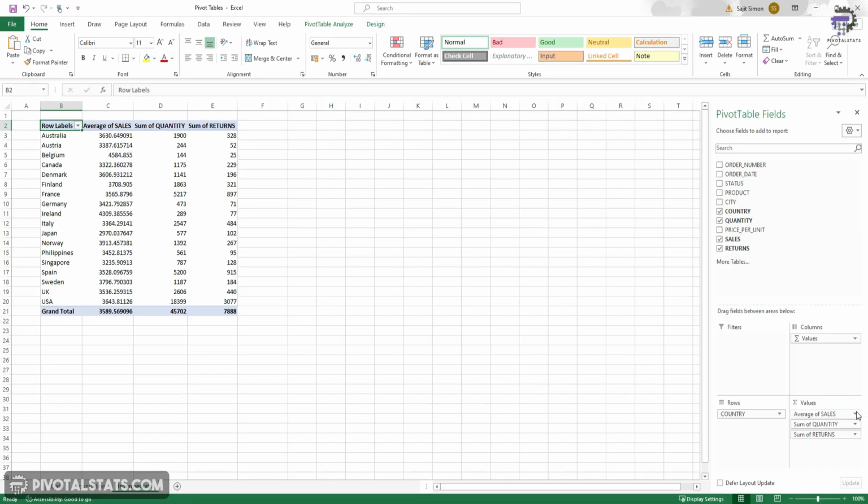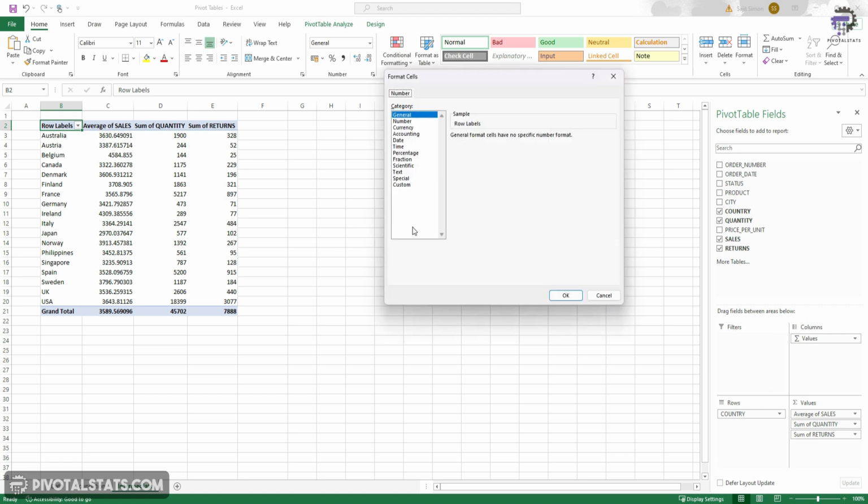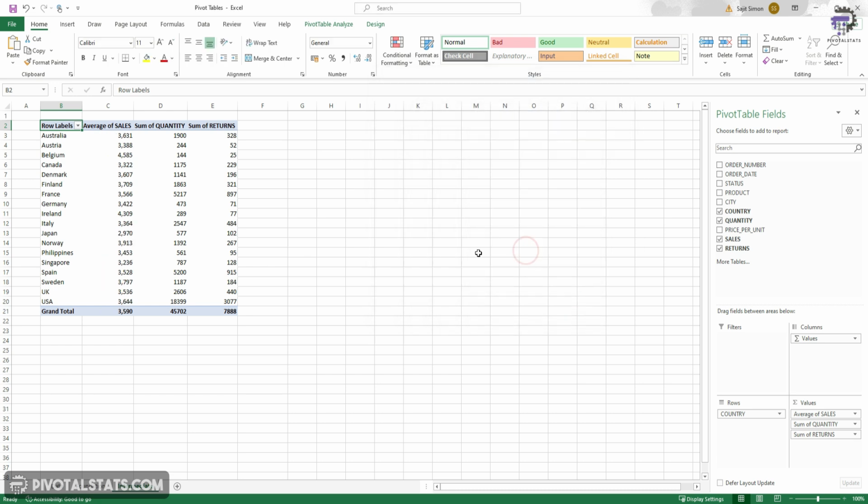Now I would like to mention at this stage, when I click on this value field settings here, you can also click on number format and then format that particular column. So let's say I want this value to have 1000 separators and no decimal values, and you can click OK and OK, and this will be applied here in the entire column.